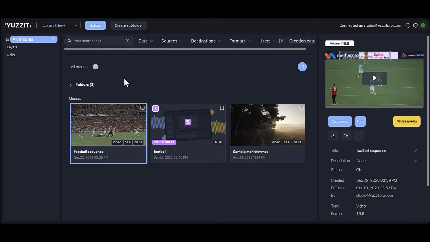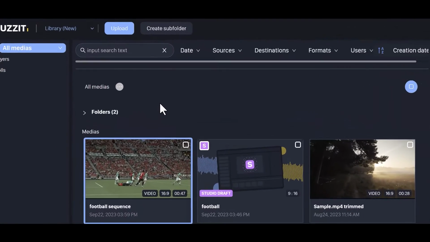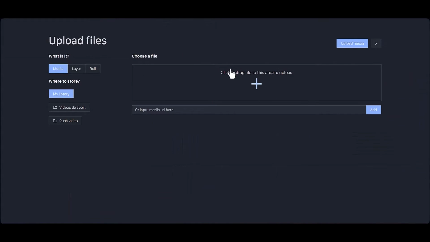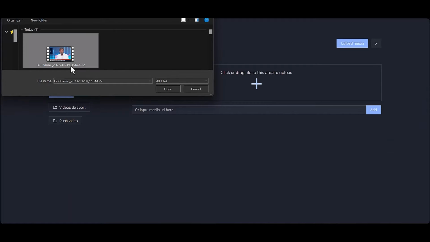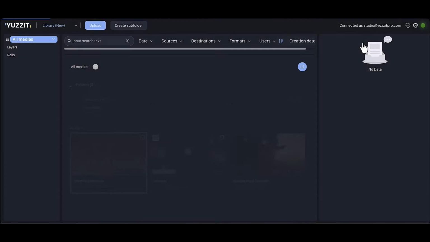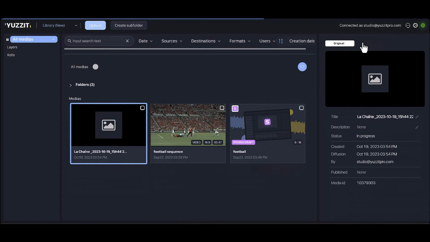To trim your video using Yuzzit, begin by importing your video into the platform. Simply navigate to the upload option within Yuzzit, choose your video source and bring in the video you wish to trim. Keep in mind that Yuzzit supports various video sources. This means you can pull video directly from your computer or cut them directly from your live stream.